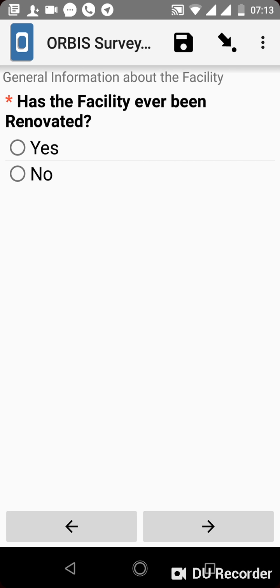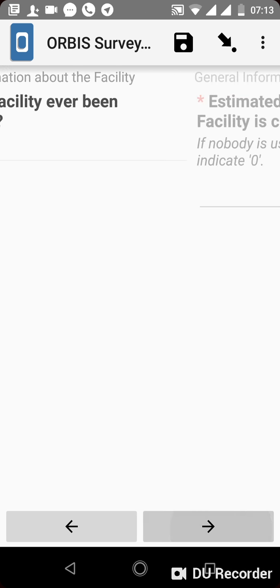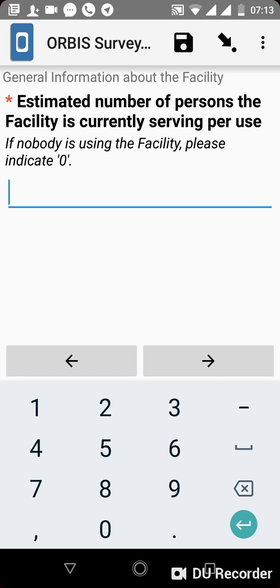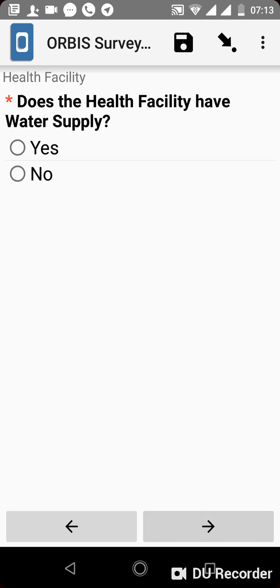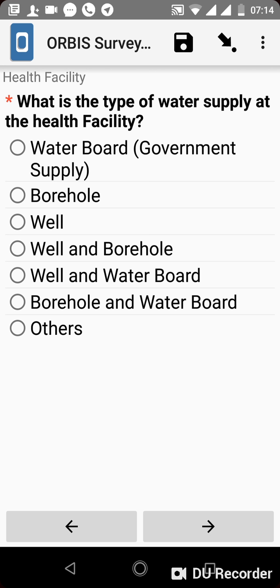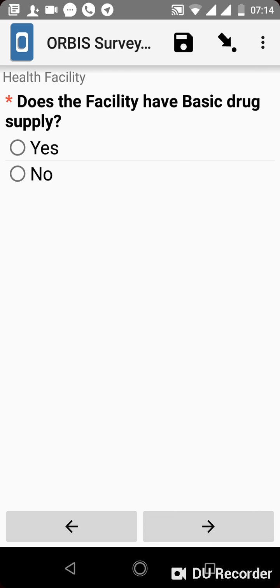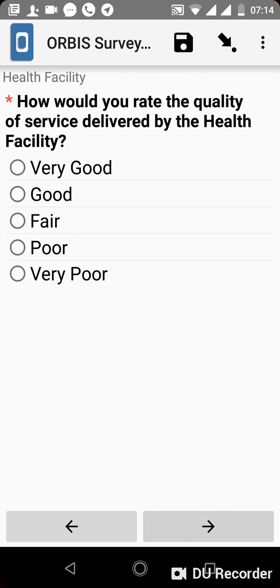Has the facility ever been renovated? Maybe no, so still at the same state. Estimated number of persons the facility is currently serving. How many people go there? Maybe 25. I put the number. How many people use the facility from time to time? Do they have water supply? Maybe yes. What kind of water supply is it? Maybe it's a well. Do they have drugs? At least the basic drugs that they need in a primary health care center. So find out from them. If it says yes, choose yes. Do they have basic medical equipment? Yes, for instance. How would you rate the quality of services delivered?